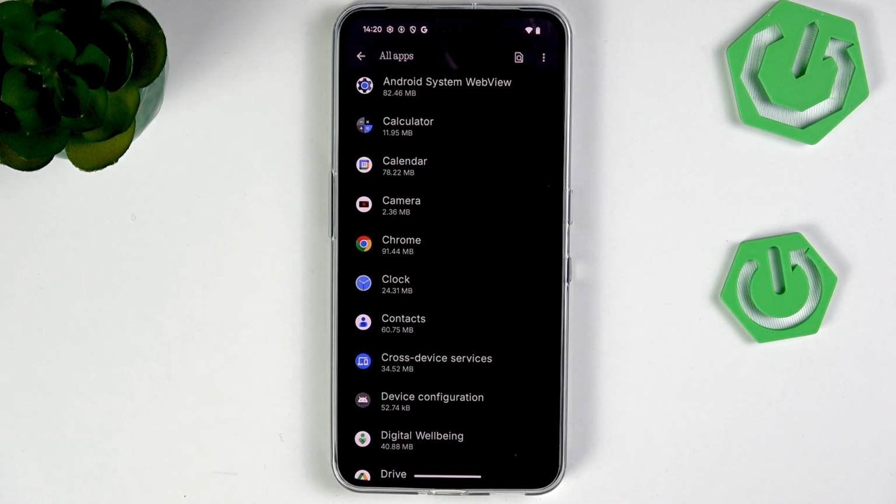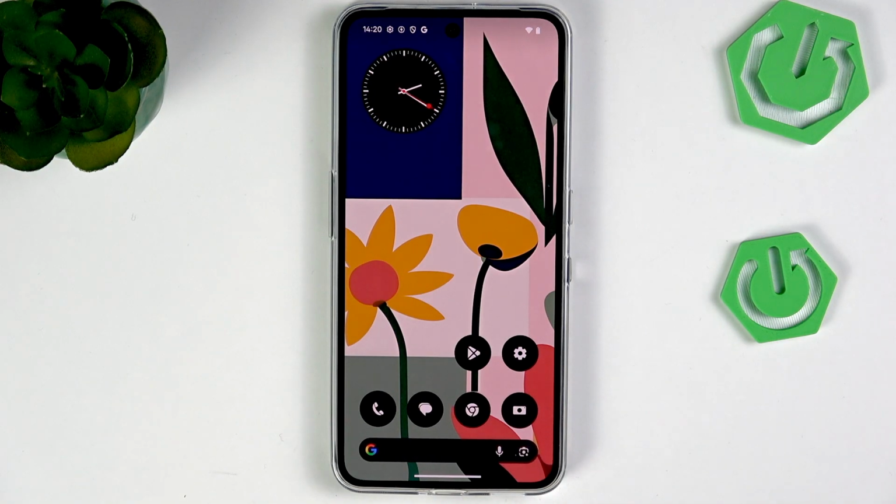And after that, I highly recommend also to soft reset your device. I mean, simply power it off and then power it on again in order to confirm all of the changes you've made. Alright, so that will be all.